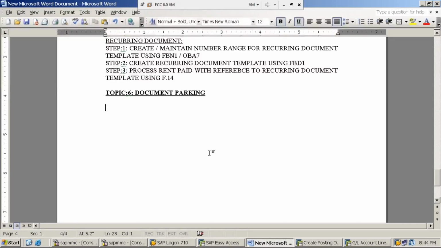So now the check is with whom? It is with the assistant manager, and that assistant manager will process the check. Getting my point?